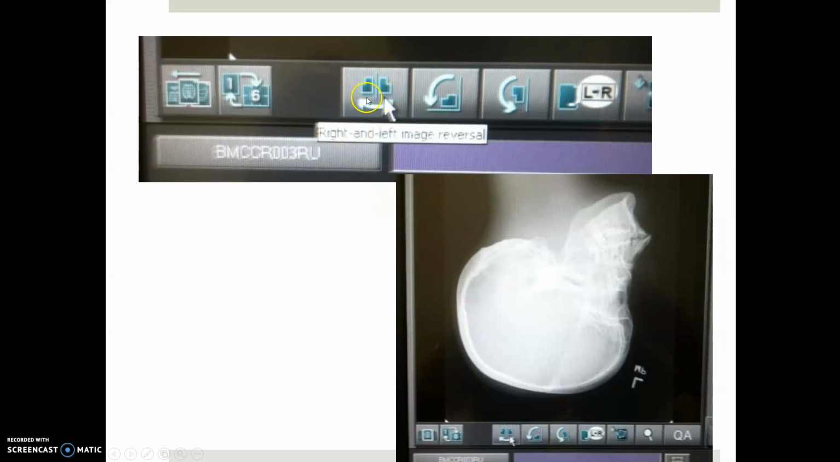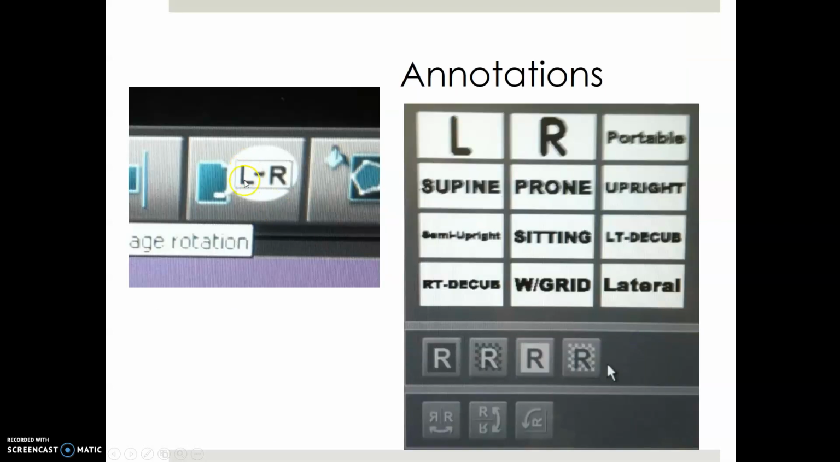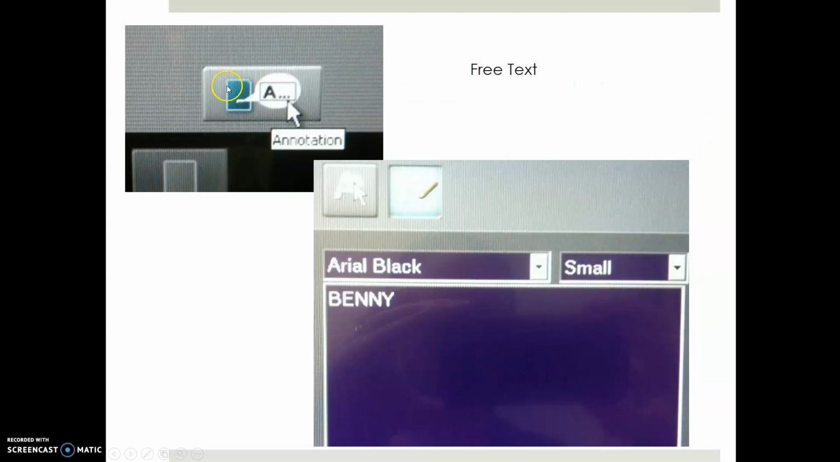This is a right and left reversal or a PA/AP reversal option. There's 90-degree rotation, 180-degree. You can flip the AP or PA options as well. The LR, or the letters, obviously, are your annotation area. So you can choose from a set of preset options. Down here you can change the color codes if you like. And then this annotation area with the A and the little dots is free text, so you can type in whatever you want.